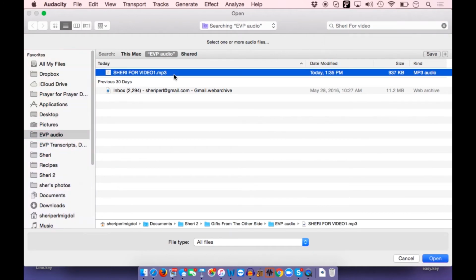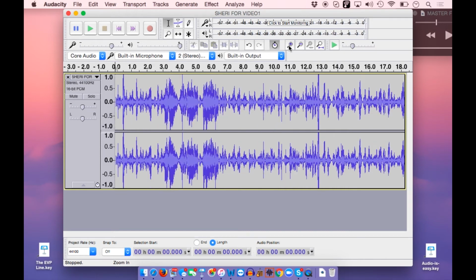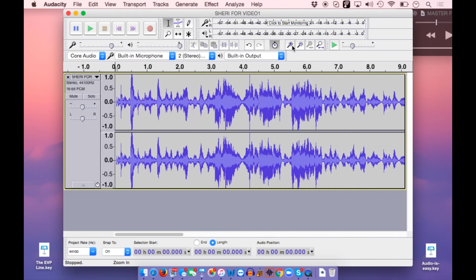And here we are. And there it is. Now, sometimes when it re-imports it back in, it compresses everything very small. So I go over to this little icon here, which allows me to bring it back to the form I like to listen to it in.